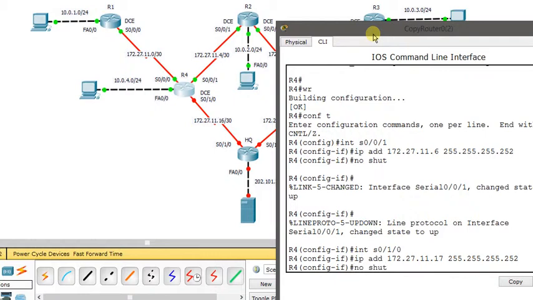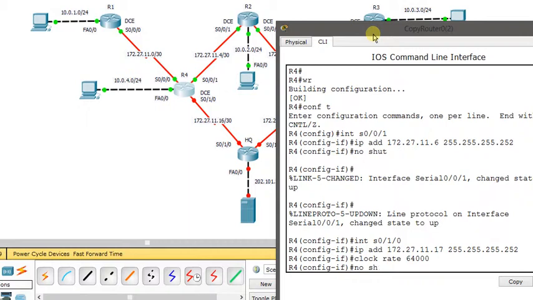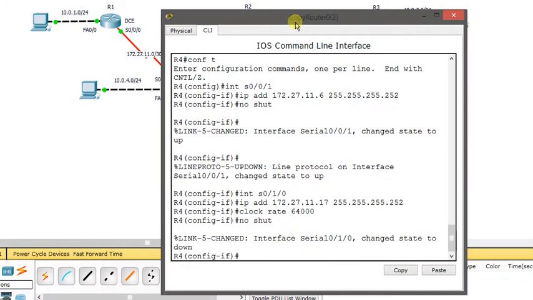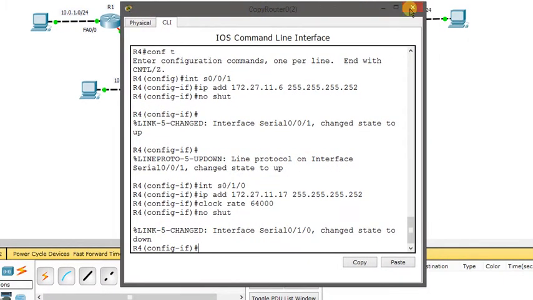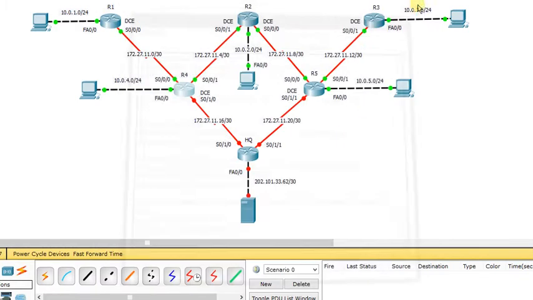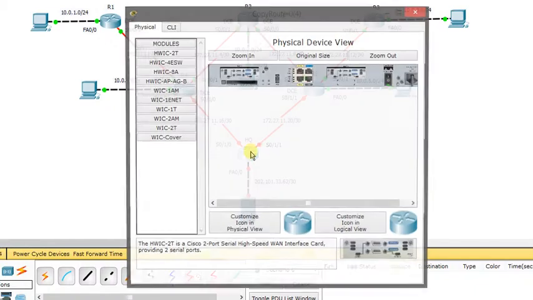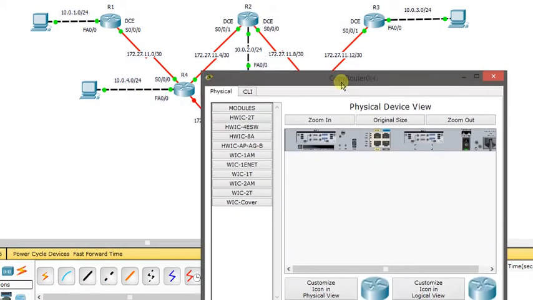So clock rate is important. Any DCE end, you need a clock rate. Okay, that's done. Now all I need to configure is the HQ router.